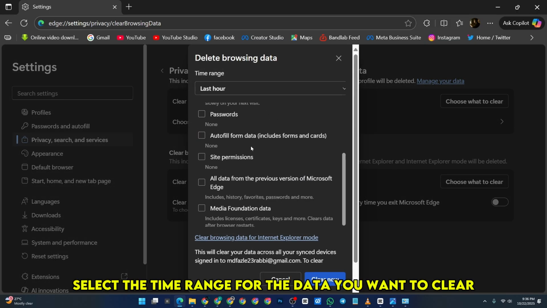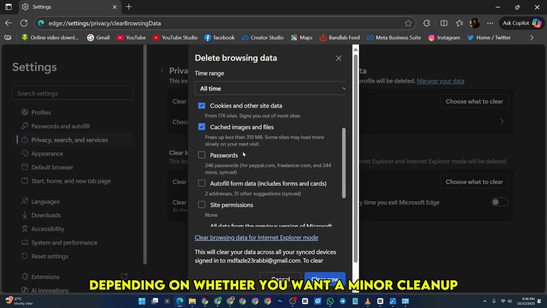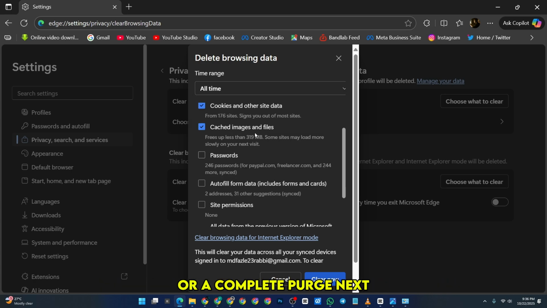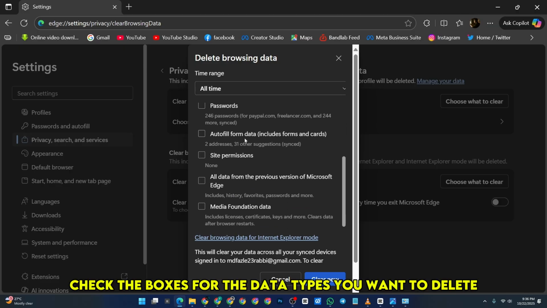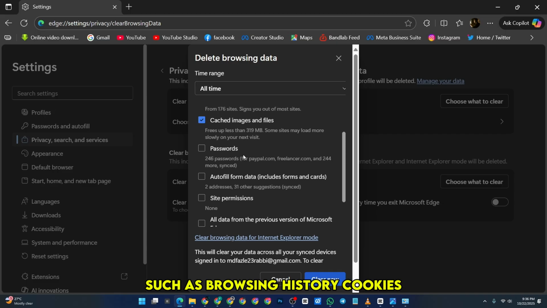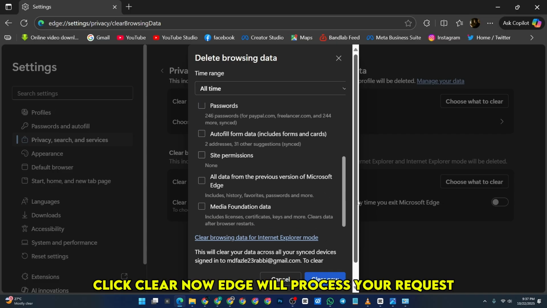Now, select the time range for the data you want to clear. Options include last hour, last 24 hours, or all time, depending on whether you want a minor cleanup or a complete purge. Next, check the boxes for the data types you want to delete, such as browsing history, cookies, cached files, and more. Finally, click Clear Now.